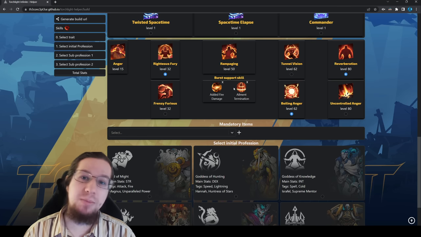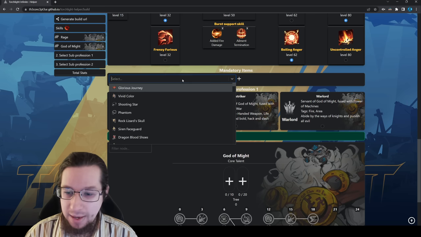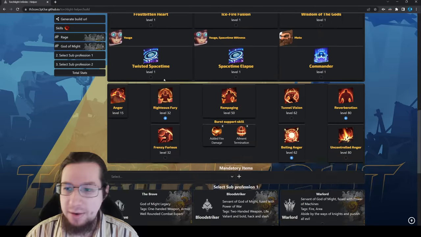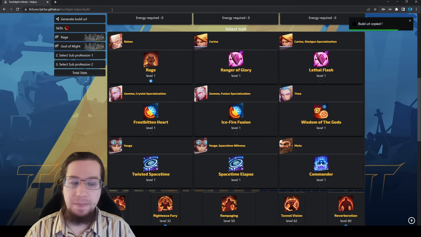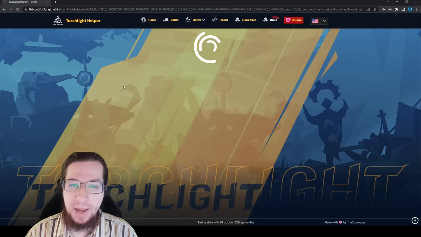Is any of this correct? Probably not. This is just an example. Maybe I want to be God of Might, and I can select items here. In short, you get to put the build together, then you just generate the build URL, and you can copy the build URL, and if you put it right in, this will lead you right to the build that you created.